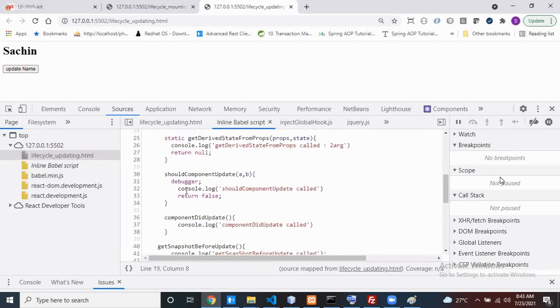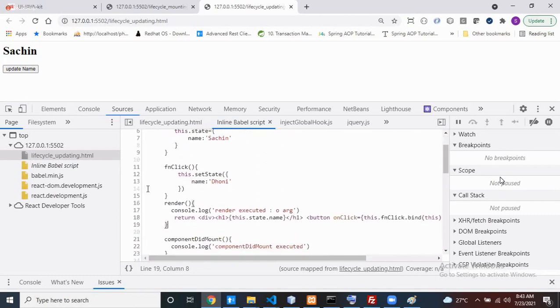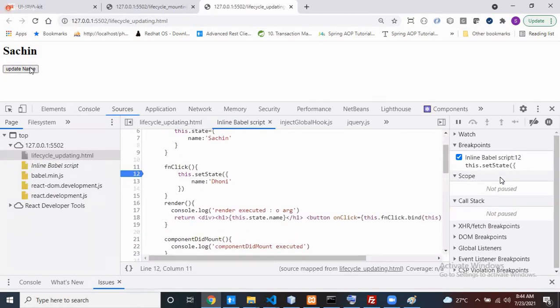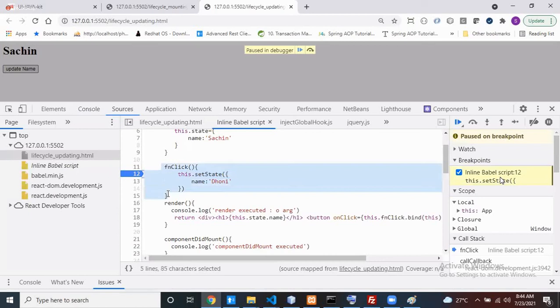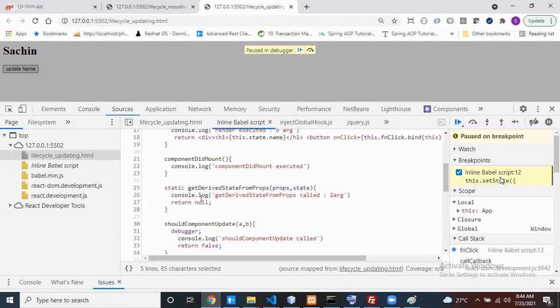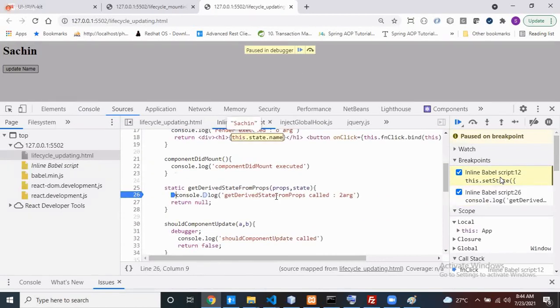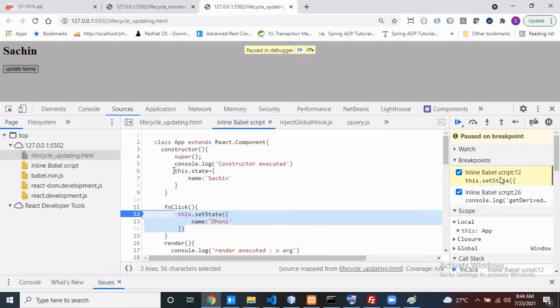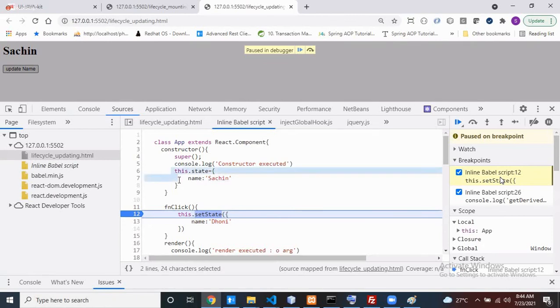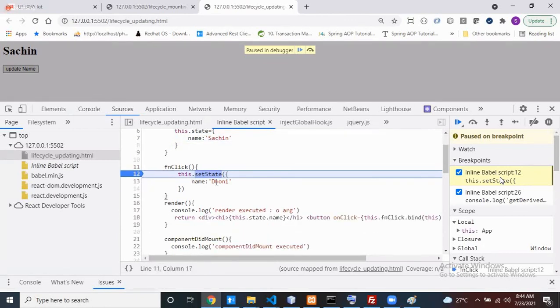Should component update. Yes. If I click on the button, my state variable is going to update or not? My state variable is going to update. Once my state variable is updated, which method is going to trigger? First, get derived state from props is going to trigger. Yes. See here again, what is my state value here? Can anyone guess? First time my state value is Sachin. Observe this one. First time load, my state value is Sachin. You updated the state value to Dhoni.